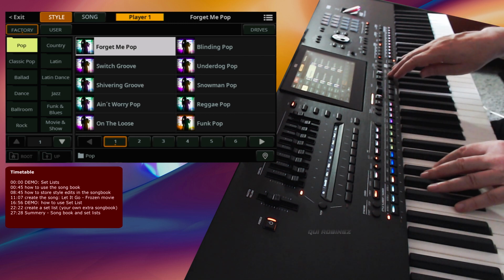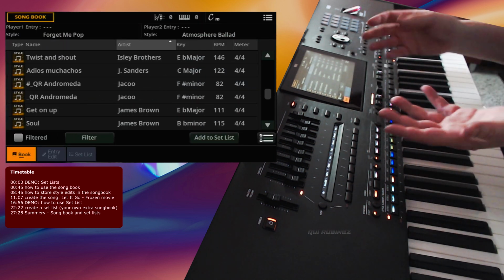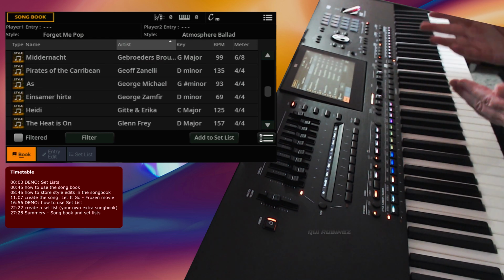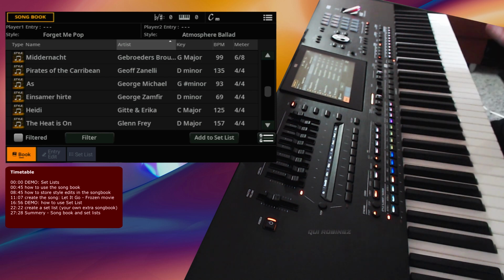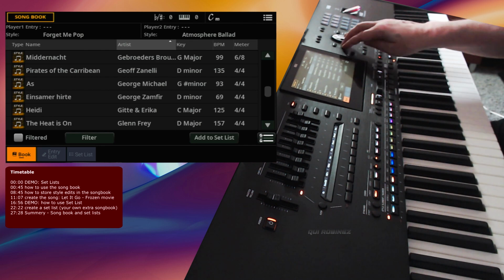But the book section itself is basically a very large list of all kinds of songs that you are going to play or want to play, so that you never have to remember which style or which settings you have to change. You can store it all in one songbook entry. So let me give an example.